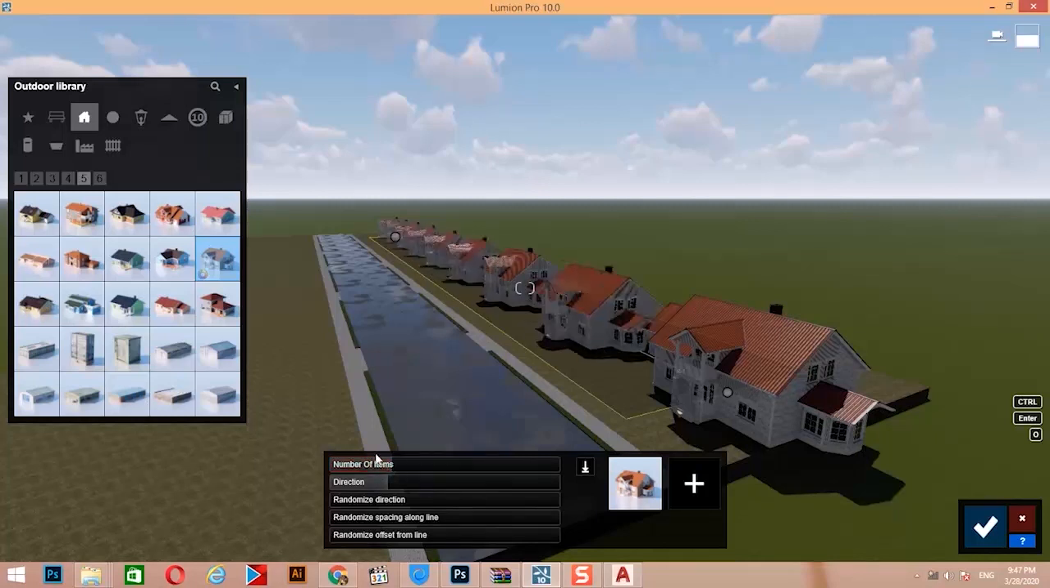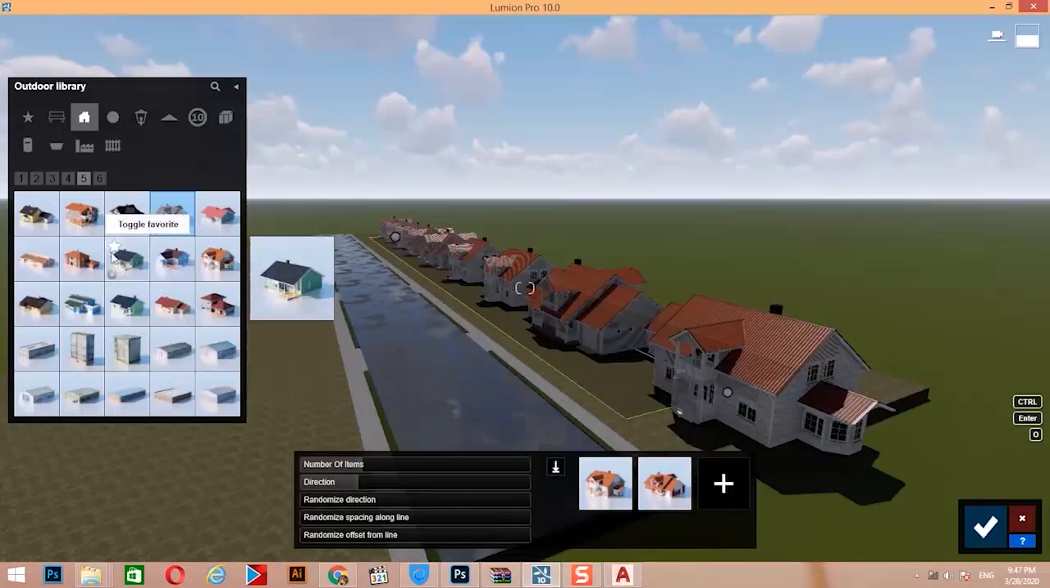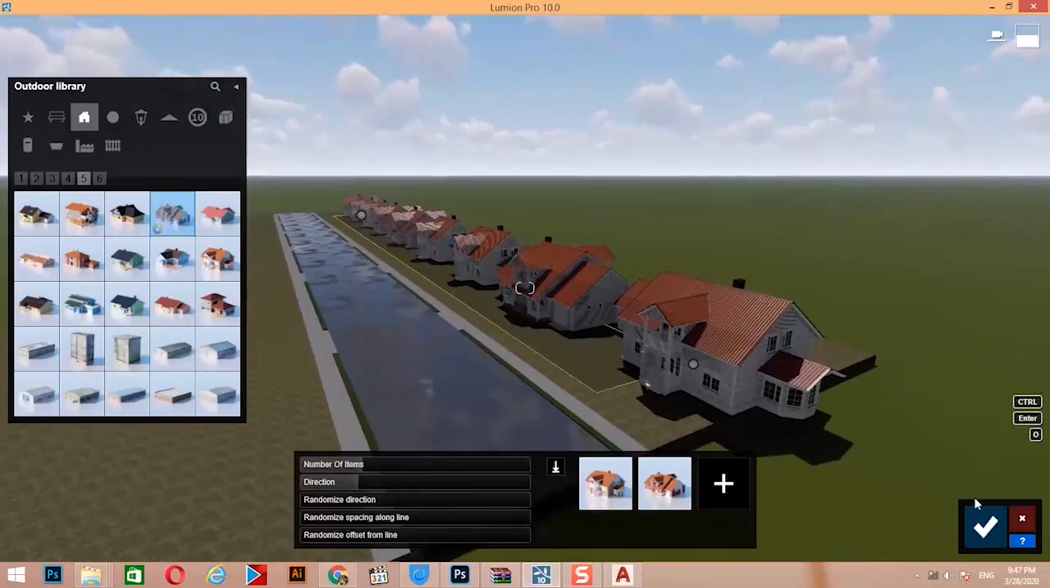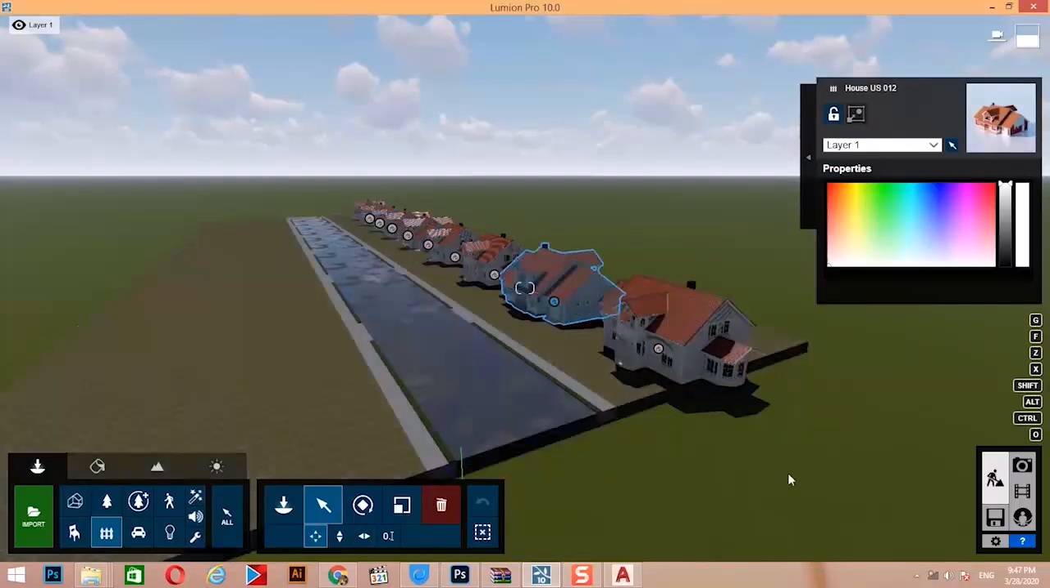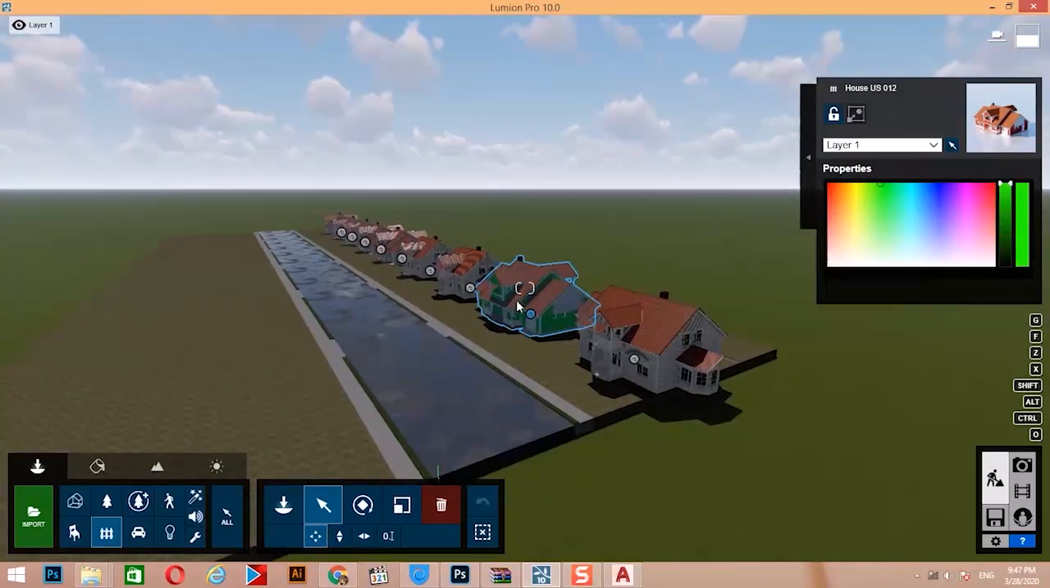If you hold shift for choosing the angle, you can do it much easier. So we just did that, and if we select each one of them, you can see the properties for the building. And in properties, you can change the color of the building to the one that you like. And as you can see, we can completely change that.